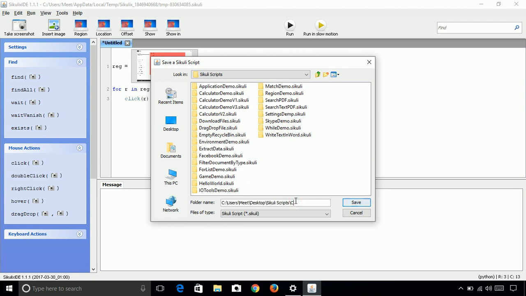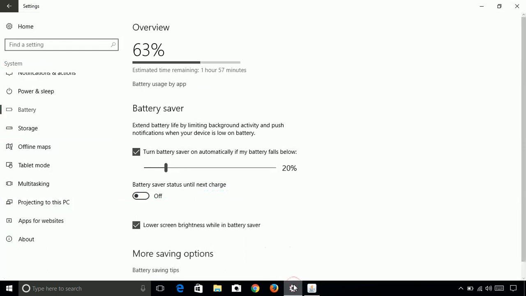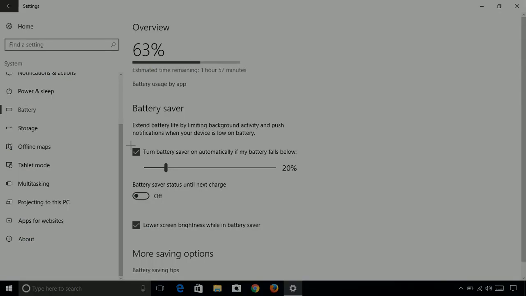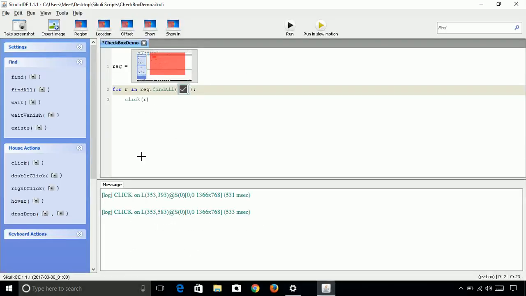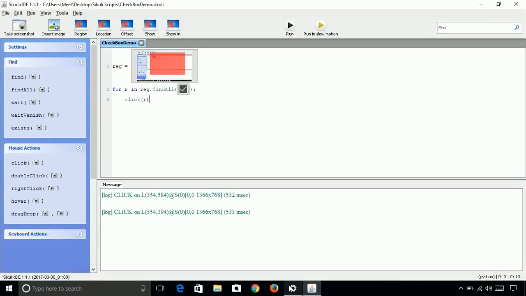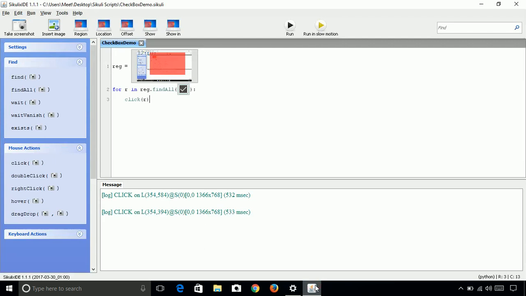This is our checkbox demo, and let's run it. So it has checked both checkboxes. Now if we need to uncheck them, we just need to change it to this sign in the script. So this is how we can also uncheck the checkboxes. So let's run it, and it has clicked on both checkboxes and both checkboxes are unchecked. So this is how we can check and uncheck the checkboxes.